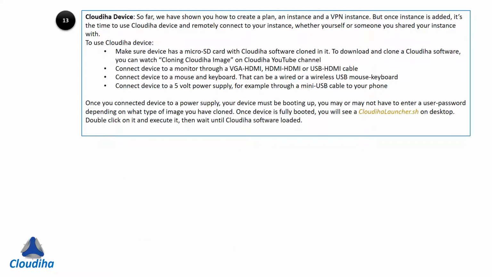Cloudiha device. So far, we have shown you how to create a plan, an instance, and a VPN instance. But once an instance is added, it is time to use a Cloudiha device, and remotely connect to your instance, whether yourself, or someone you shared your instance with. To use a Cloudiha device, make sure the device has a micro SD card with Cloudiha software cloned in it. To download and clone the Cloudiha software, you can watch cloning Cloudiha image on the Cloudiha YouTube channel. Link can be found in the description.